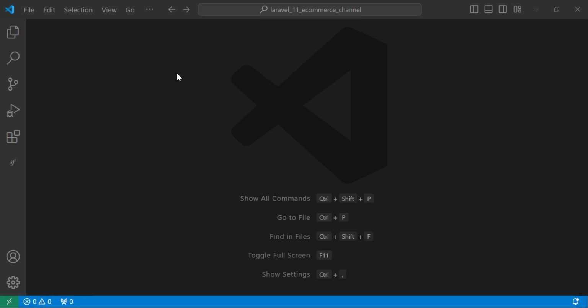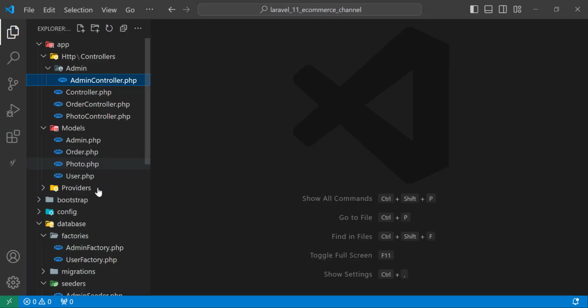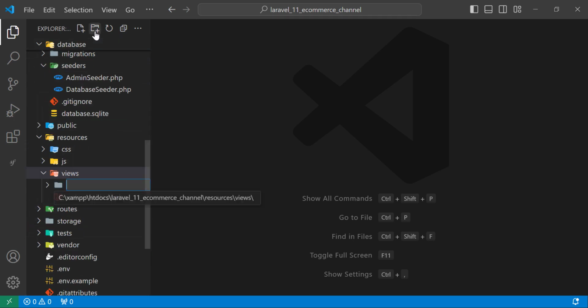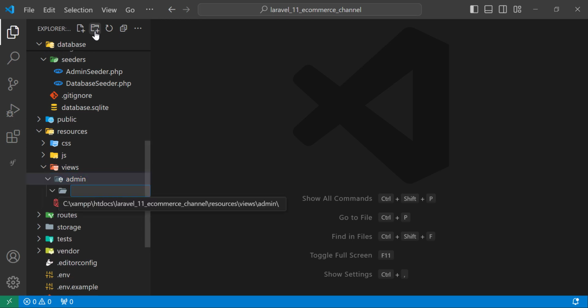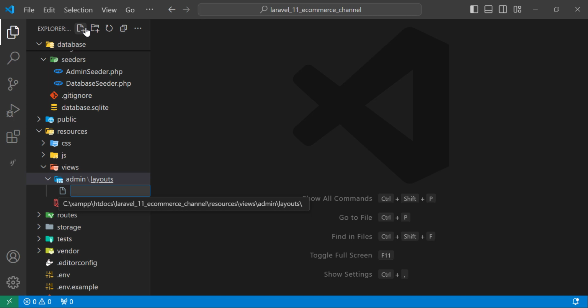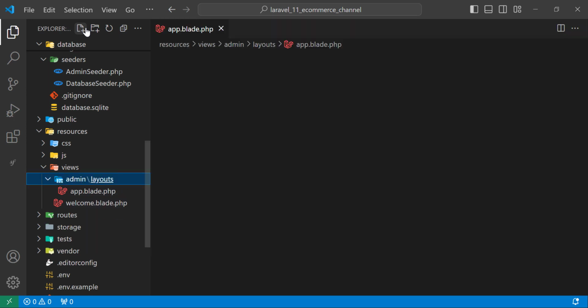So let's move to the resource folder. So here inside the resource, we have the folder views. Let's add another one, which is the admin, and inside let's add another folder. Let's call it layouts. And inside layouts, let's add another file and let's name it app.blade.php.